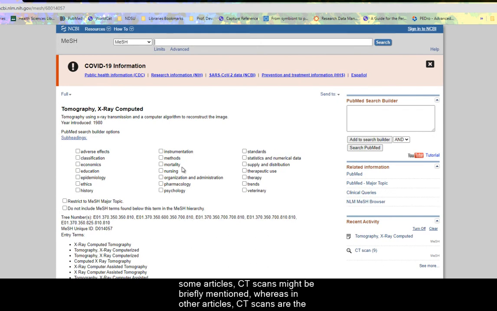In some articles, CT scans might be briefly mentioned, whereas in other articles, CT scans are the main focus. In order to bring back only those articles in which CT scans are the focus, I'm going to select Restrict to MeSH Major Topic. Then I'm going to add to the search builder.